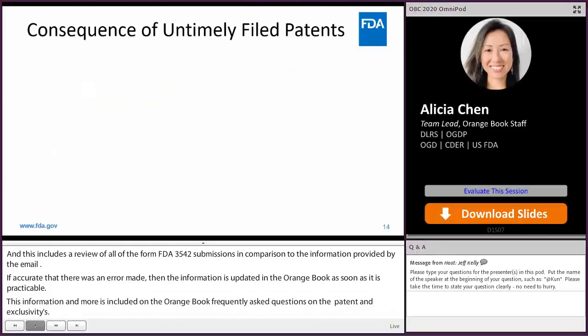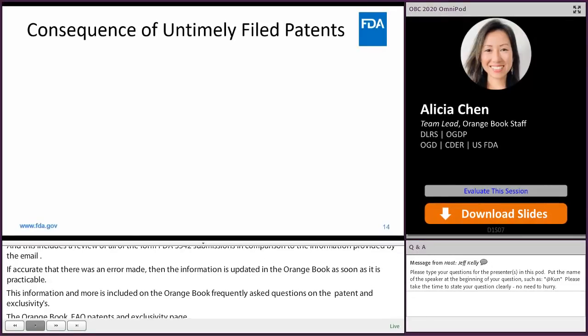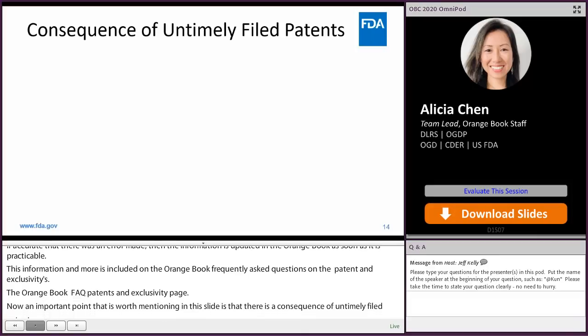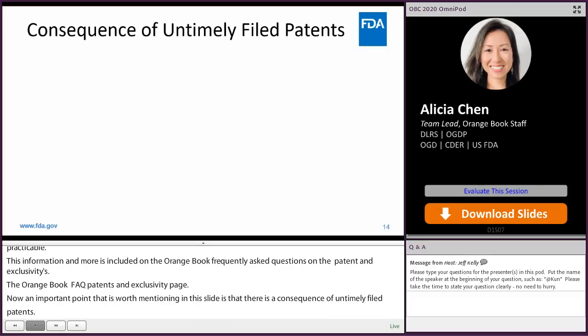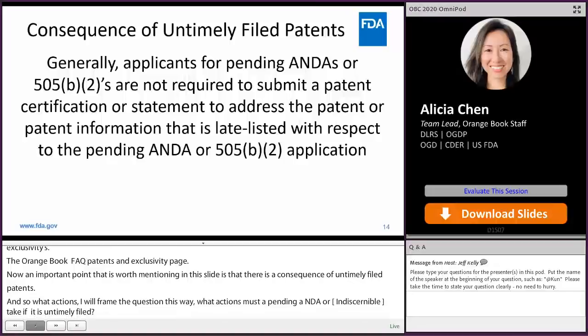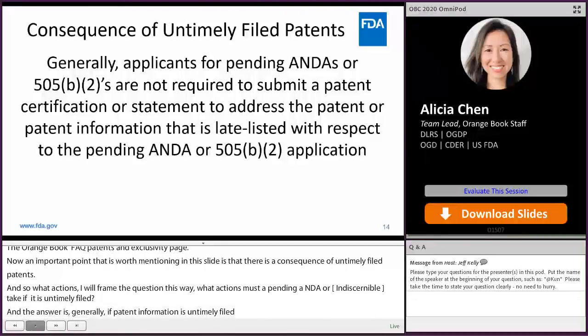Now, an important point that's worth mentioning in this slide is that there is a consequence of untimely filed patents. And so, I'll frame the question this way: what actions must a pending ANDA or 505(b)(2) applicant take if patent information is untimely filed? And the answer is, generally, if patent information is untimely filed, a previously submitted ANDA or B2 applicant is not required to submit a patent certification or statement to address the patent or patent information that is late listed with respect to the pending ANDA or B2.